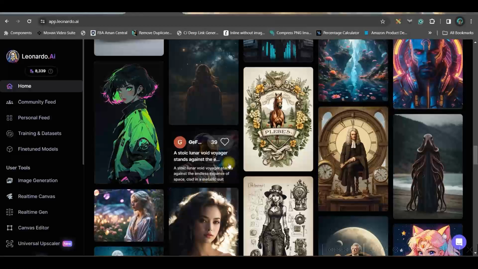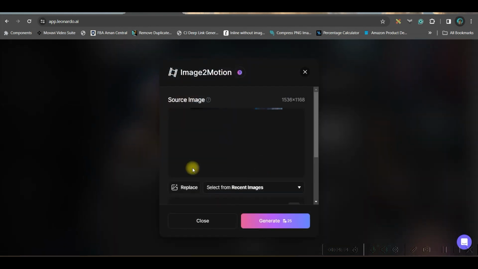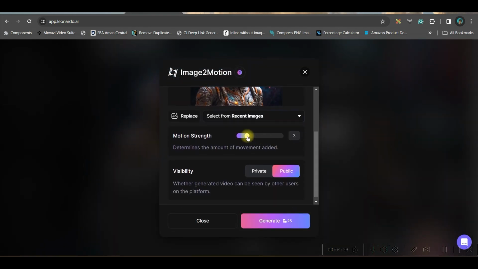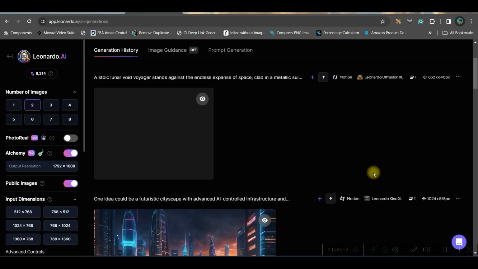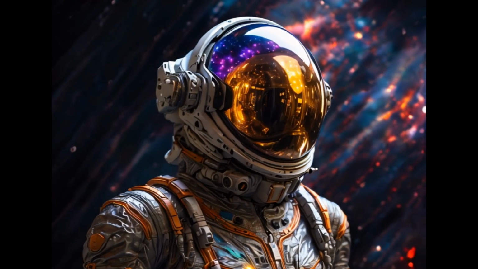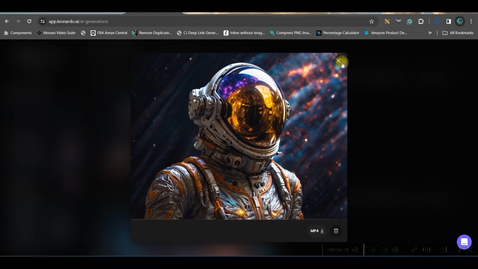Okay, so I am taking this image. Okay, now directly if I want to add motion or create video out of this, then I will go to this image to motion button. Now here I am going for image to motion. So again it will redirect me to the same box. Here let me keep motion as 4 and let's try. Let us see how does this turn out to be. Again, if you want to download, you may download by going to this MP4 download button.